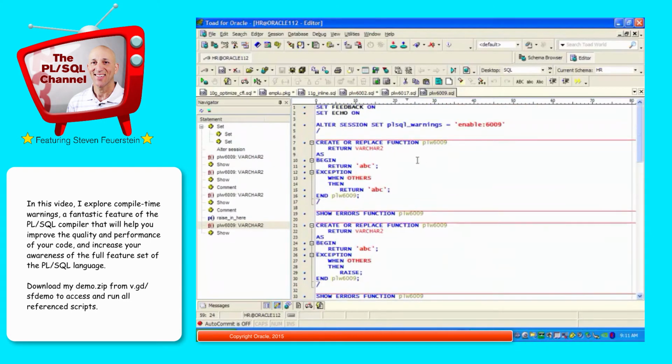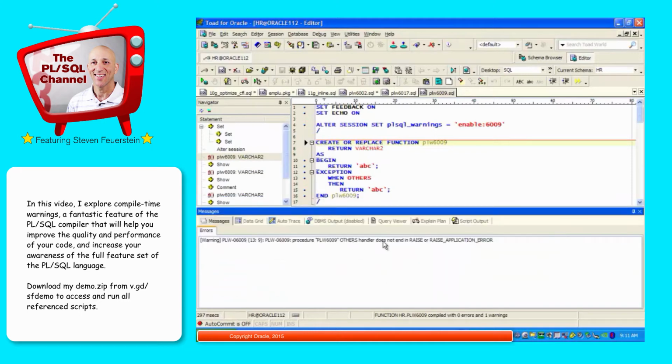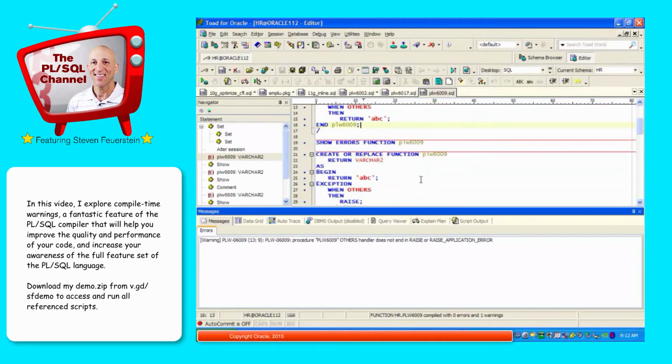And let's take a look at what the impact is of this warning for each one of these. So I set my warning on for 6009. I compile this program and I get a warning. And it says, Steven, your others handler does not end in raise or raise application error. You're not re-raising the exception. Now, I would argue in this case that's okay because it's a function, I want it to return a value in this case, but at least it's giving me the warning telling me that it could be a problem.